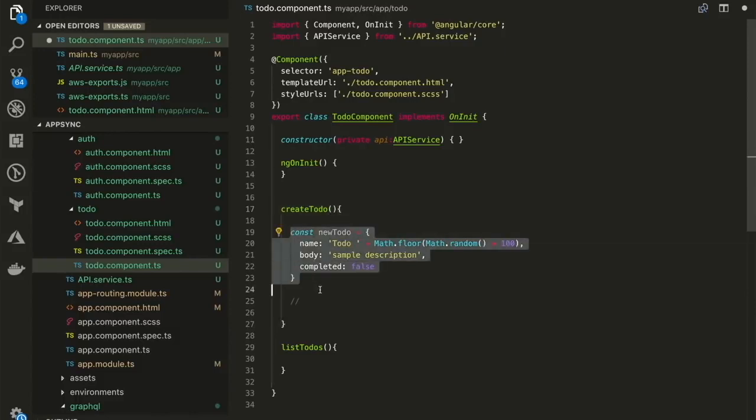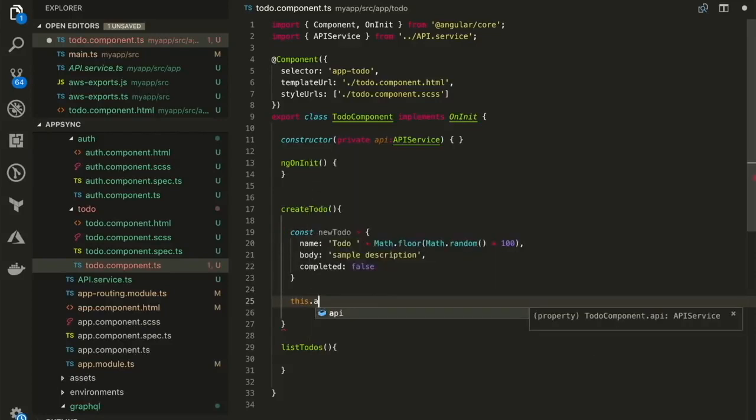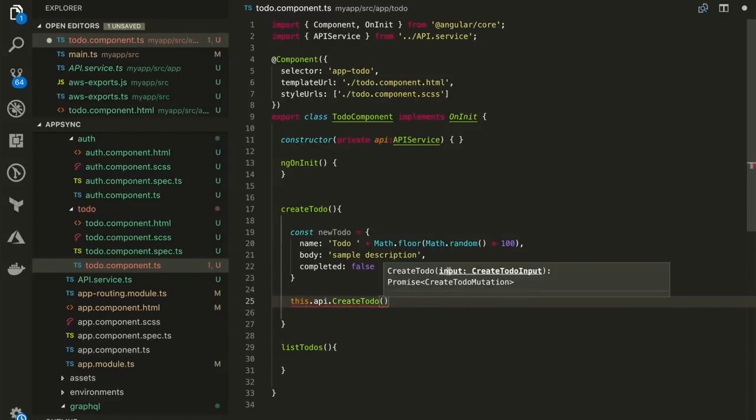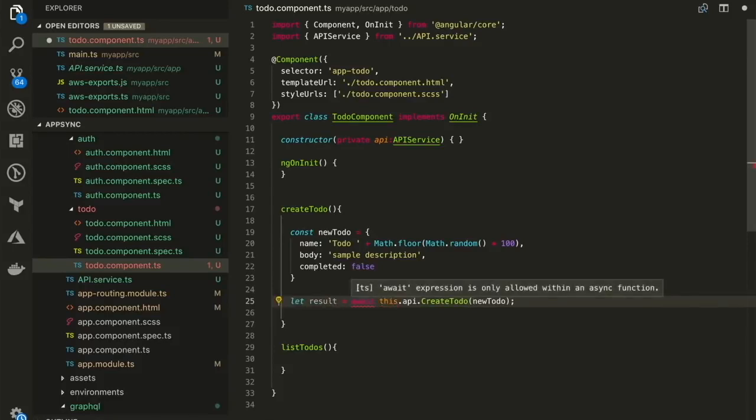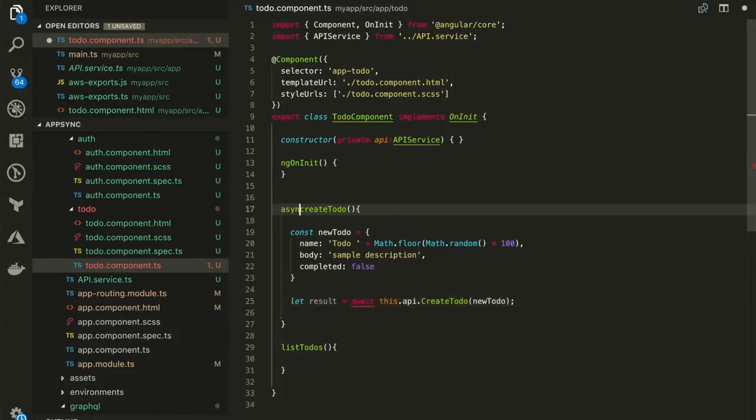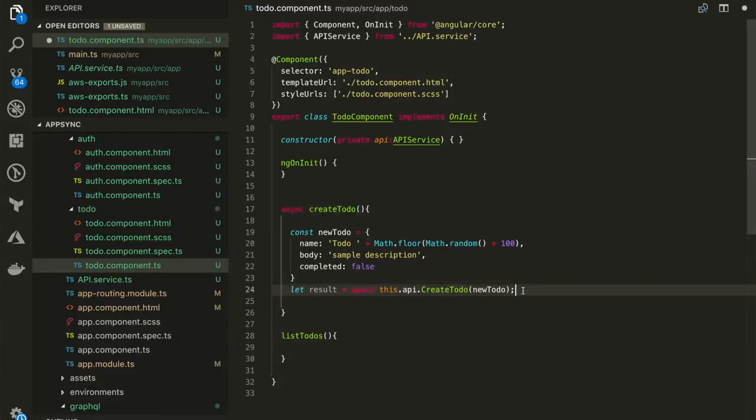So we have this newTodo, and in order to call this mutation, we have to use our API, this.api.CreateTodo, and it will take the input as the todo input, which is nothing but our newTodo. Let me just copy it and paste it in. Okay. Now this function is an asynchronous function, guys, so we need to wait for that, and let's take the result into a variable called result. Why not? And since we are using await, we have to make this function an async function. All right, and let me just put a debug point here just to stop it at this point and inspect the result.